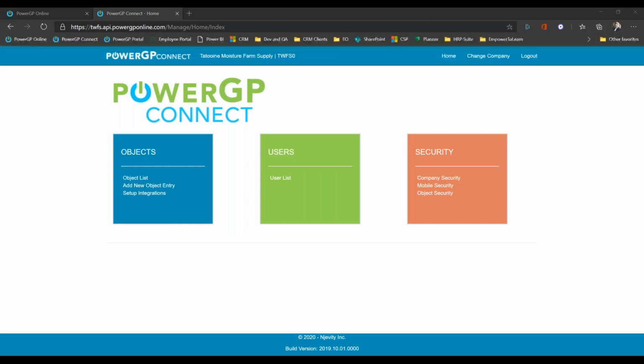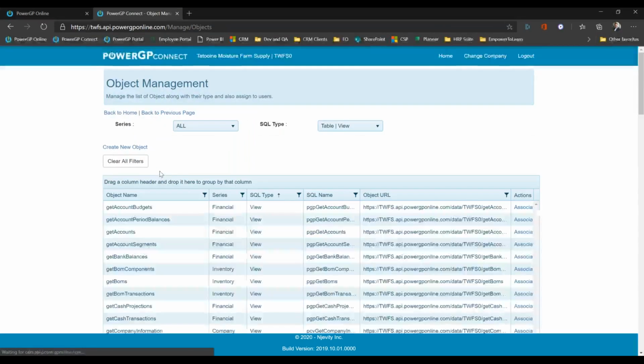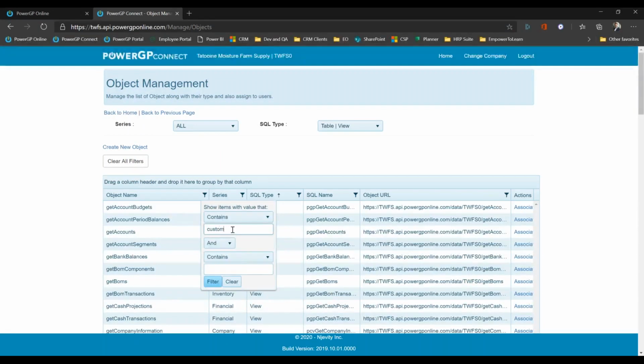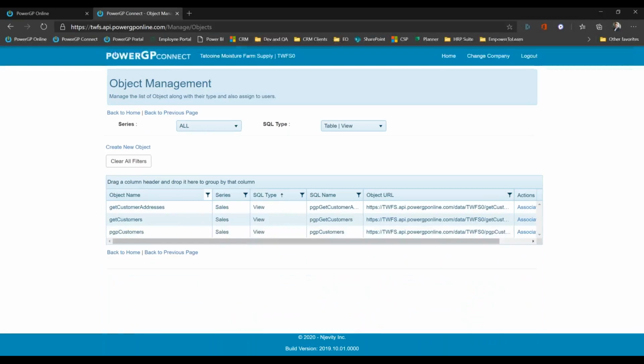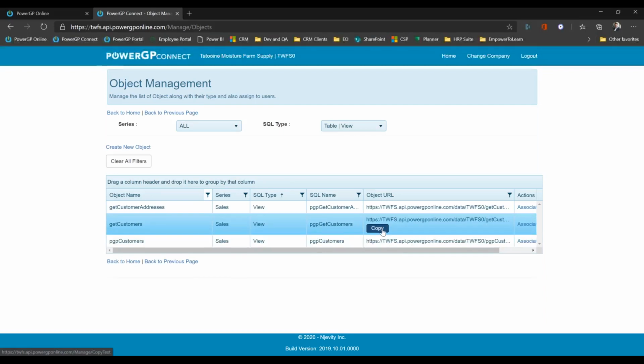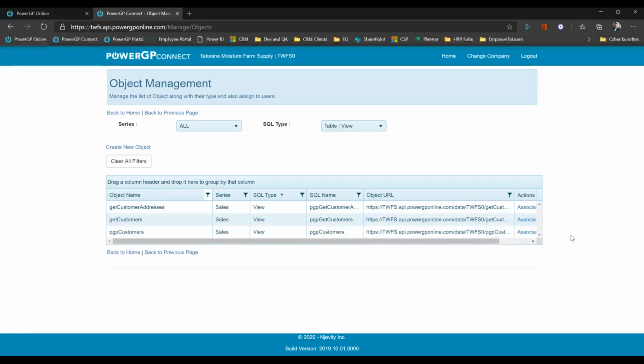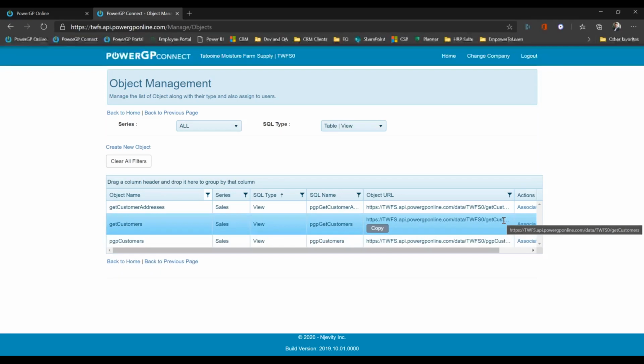So the first thing that I want to do is hook this up to an Excel spreadsheet. So I'm going to come into my object list, and the object that I am looking for is going to contain the word customer. And this is the one I want to use, get customers. So I'm going to hit this little copy button, and I'll copy that URL over into my clipboard.